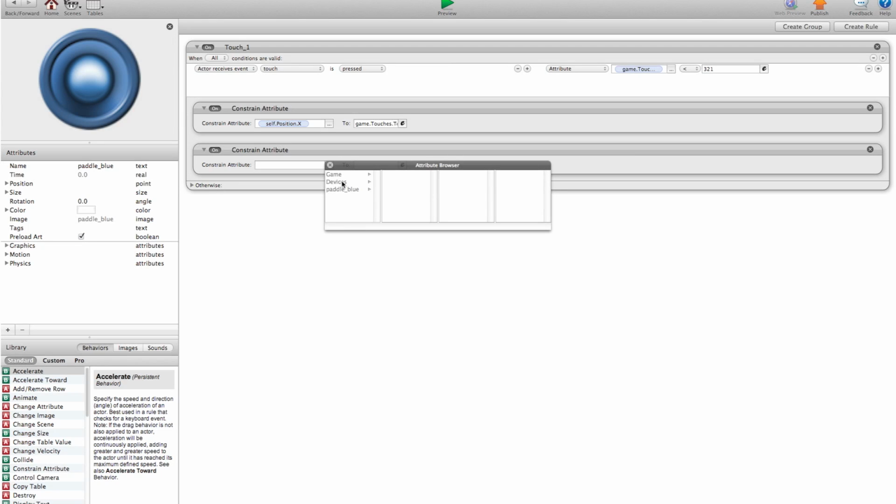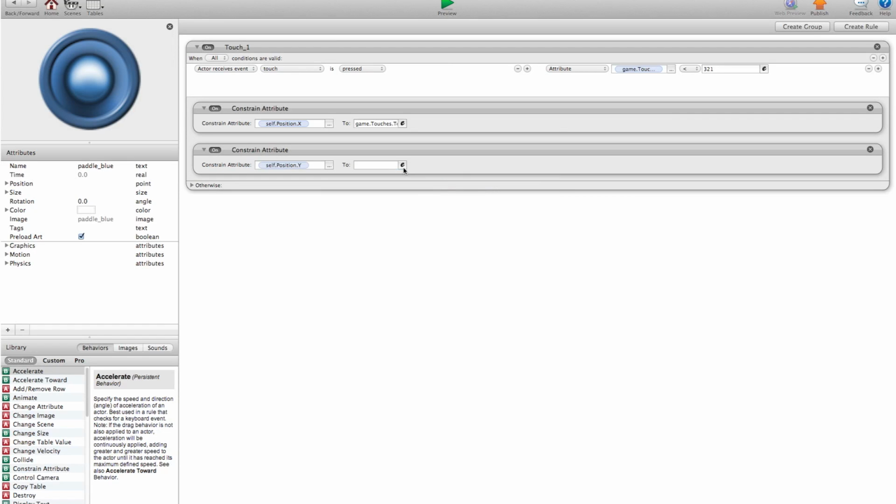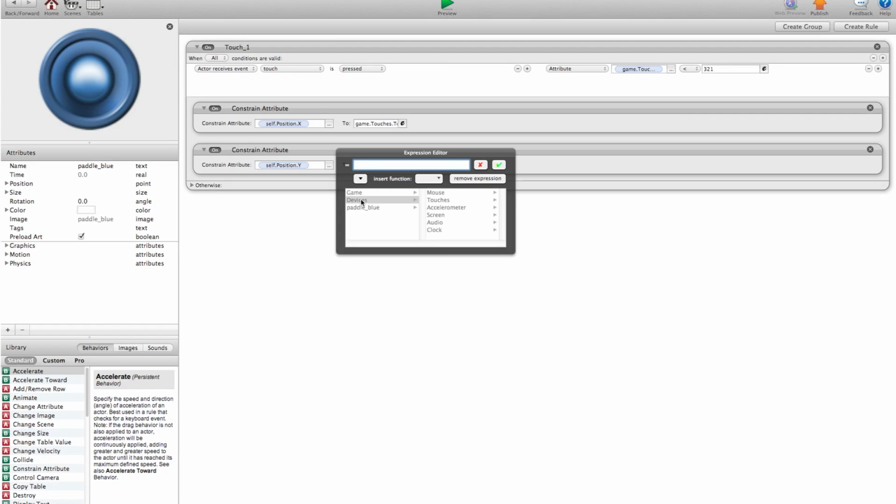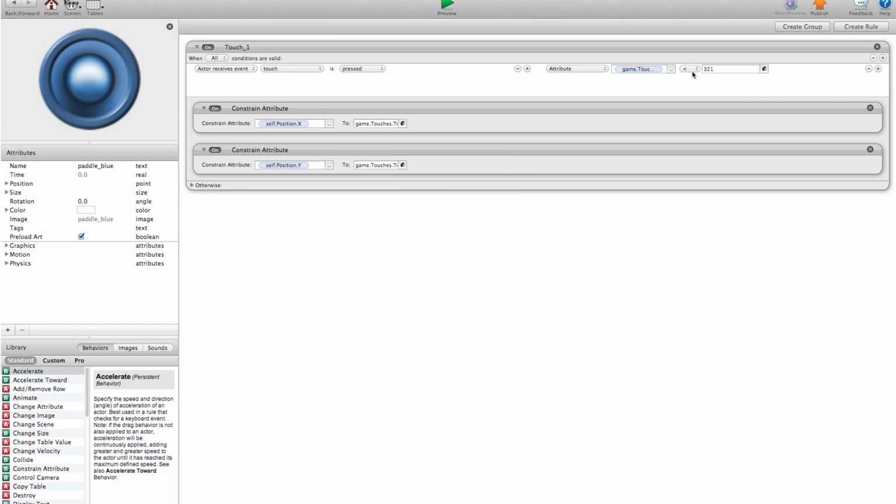So we're going to go into this one and say self position Y to game device touches touch 1 Y. Okay, so now essentially when the touch is less than 321 pixels and the actor is pressed, in other words, when we're less than 321 pixels and our finger is on this actor, it's going to constrain to that position.